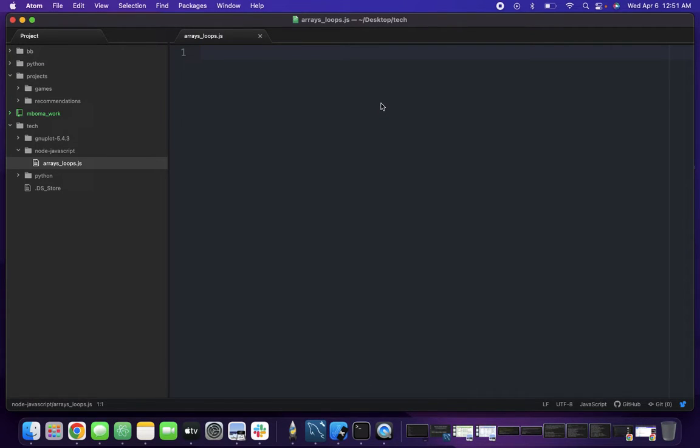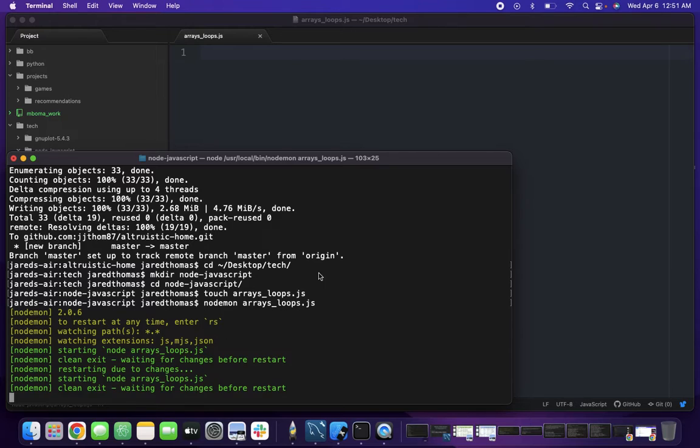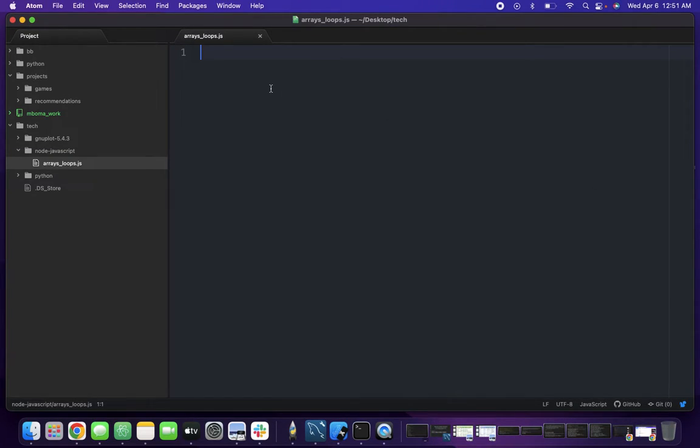Okay, we're going to be using Atom as our text editor, and we're going to be using Node.js to run our JavaScript code. Node is JavaScript on the server side, and there is also JavaScript on the browser side, but we will not be doing that today. We're only going to be running Node, and I'm going to be running Node in my terminal. Okay, so I ran nodemon arrays_loops.js. That's the file we're going to be running our code in today.